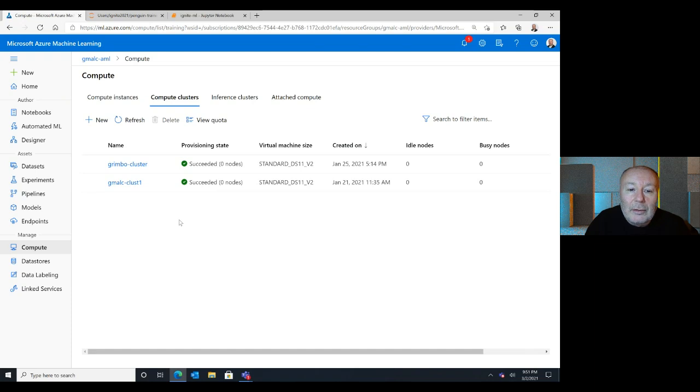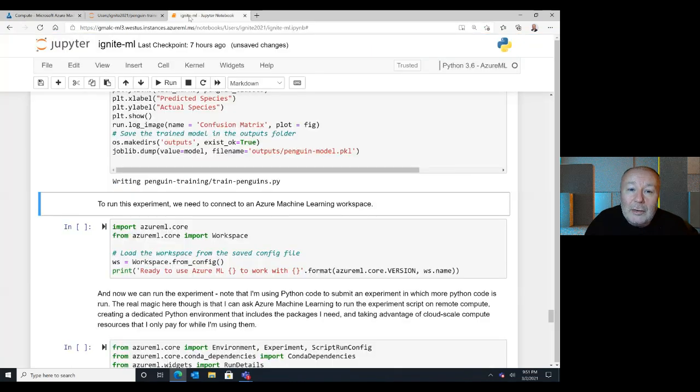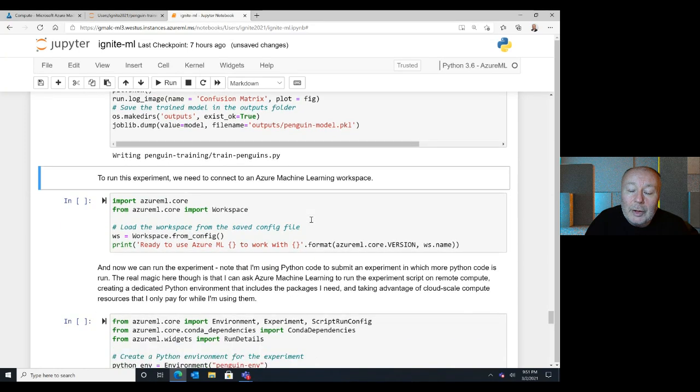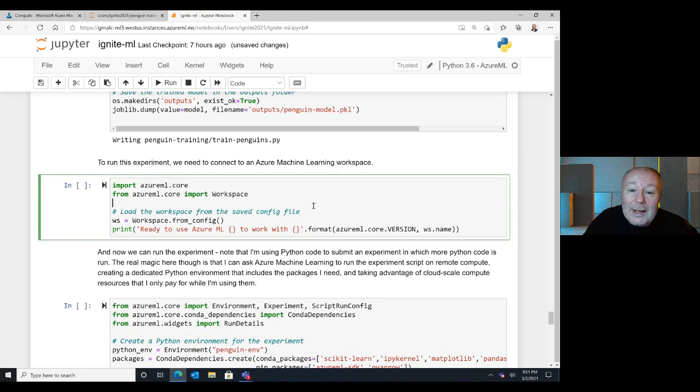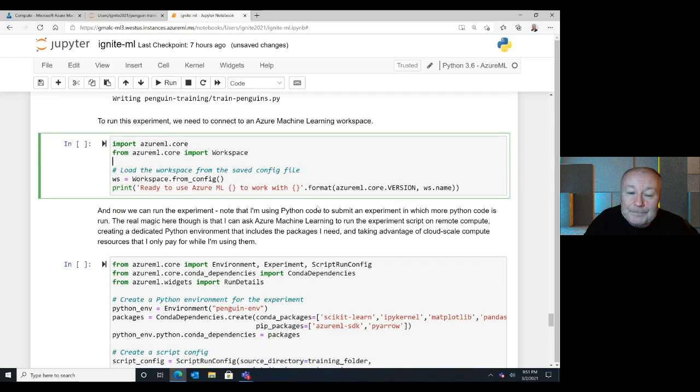But I could run my script on one of these clusters so that it spins up the cluster just when I need it, runs the code on there, and then when it's finished, it takes the cluster down and I don't need it anymore. So if I have a lot of data, or I have a really complex model or a really complex script that I want to run, I've got the possibility to run that on compute in the cloud at scale and only pay for what I'm using.